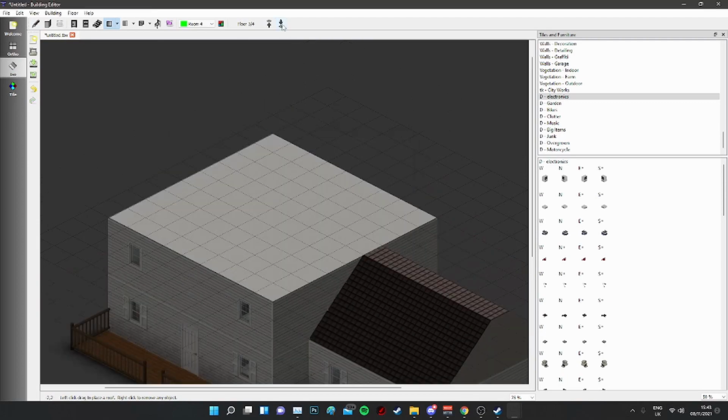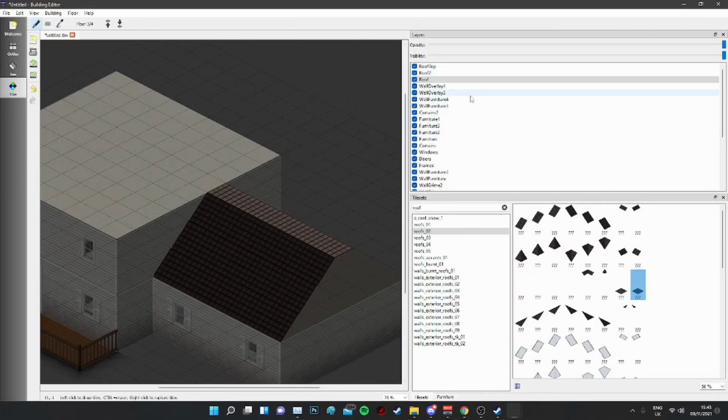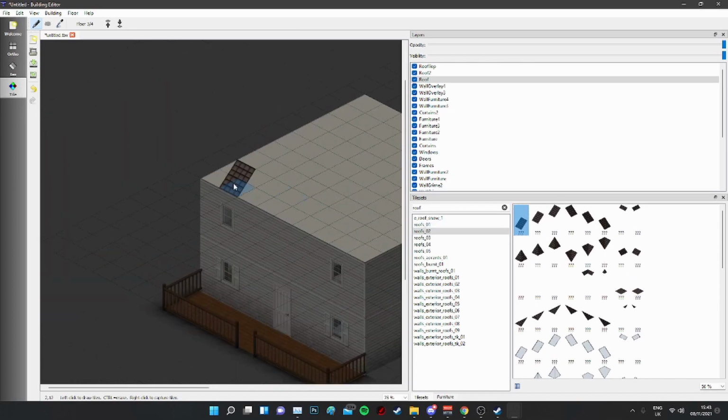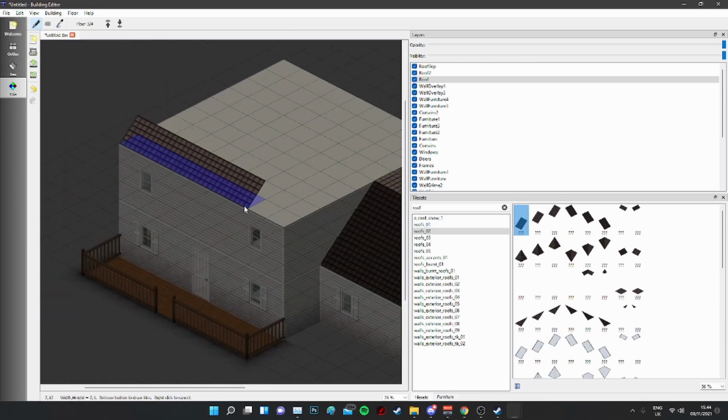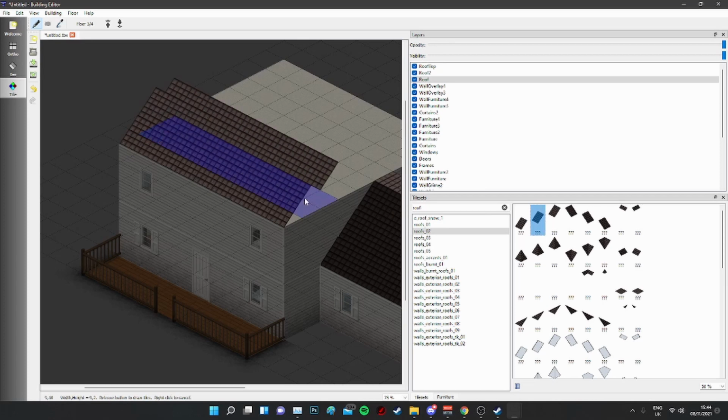We're going to drop back down to the third floor. Go back to tiles, and let's do the roof here. So this is a much bigger roof, so we're gonna have a much bigger flat point. So we can do this like that.